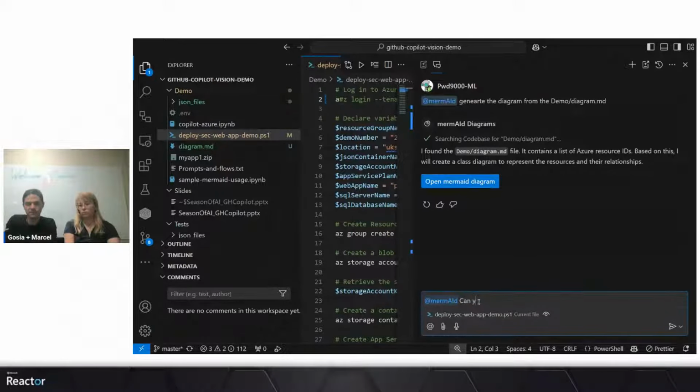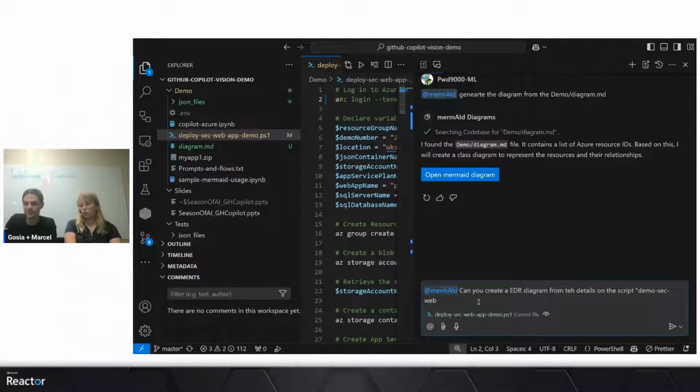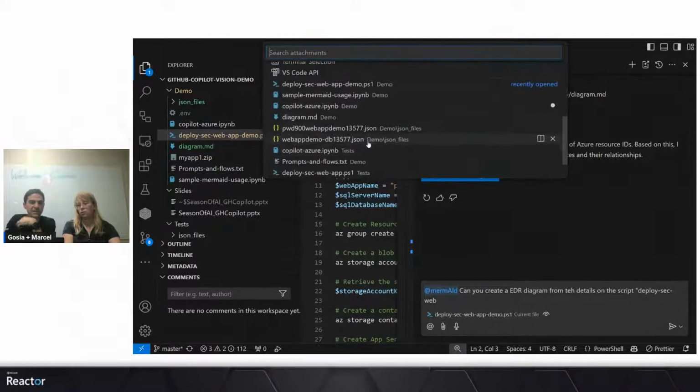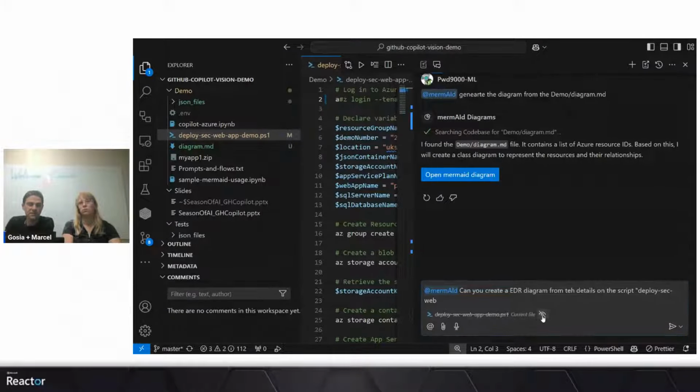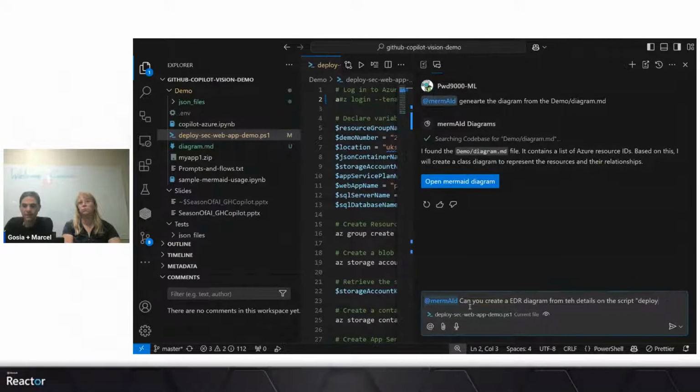Add Mermaid. Can you create an ERD diagram from the details on the script demo deploy. So we don't need to say which file, because we already attached the file. Oh yes, the file is already here. So you can actually attach files, you can attach workspaces, and you can ask questions about those. But as you can see here, you can also just go and check, and it will know that you're in your workspace. But we can just say from the details on the attached.